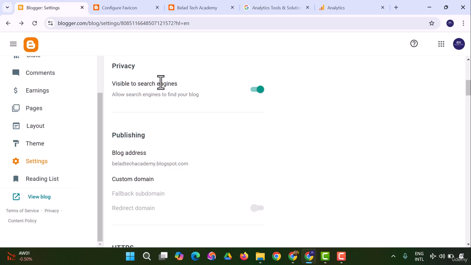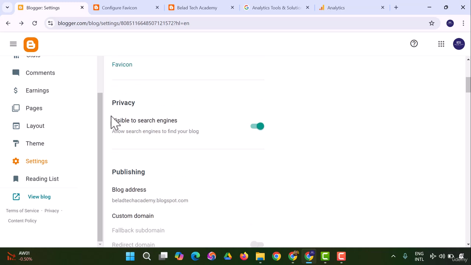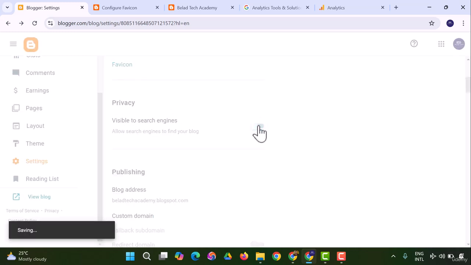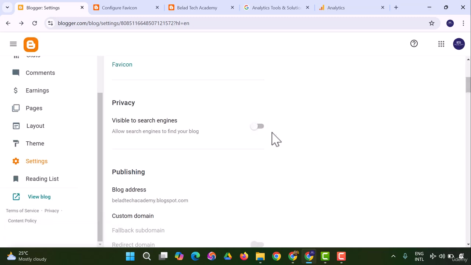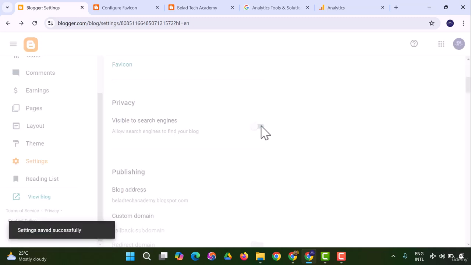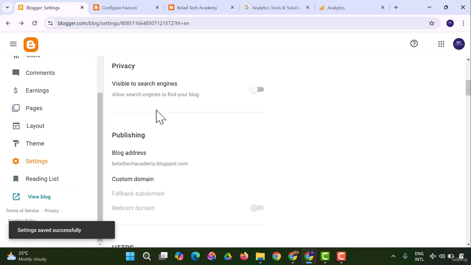Welcome back, guys. The next settings is privacy and publishing settings. In the privacy settings, all you have to do is to make it visible to search engines or not. So you could decide to not make it visible to search engines, or you could decide to make it visible. That's what the privacy settings is all about.